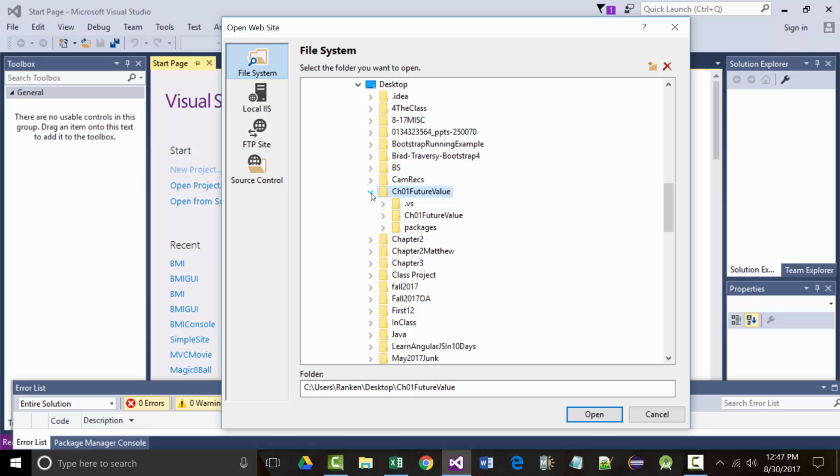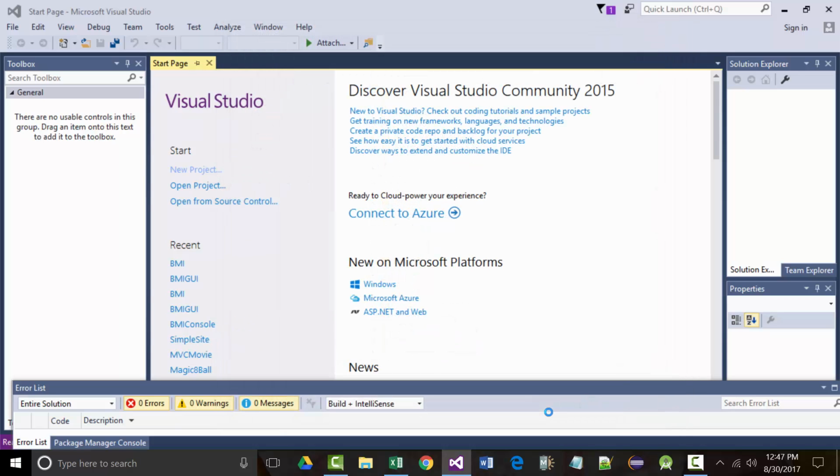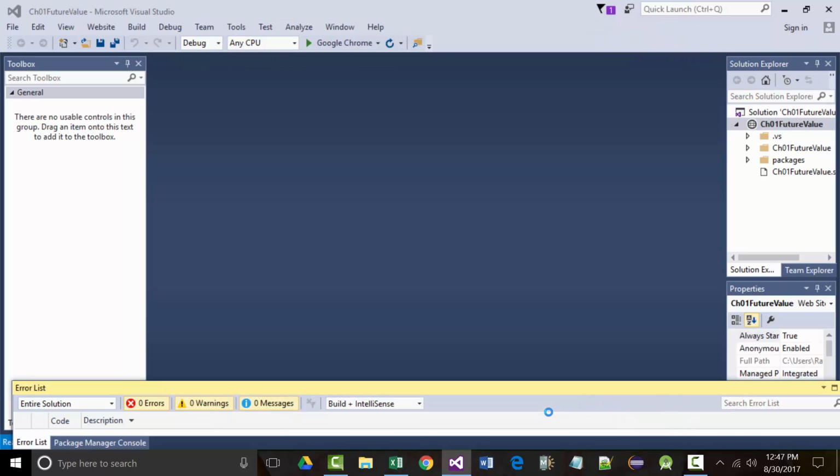Now, you don't do what I'm about to do. You don't want to open it like that. All right? You want to be at the folder level right there. Click on the folder and click open. That will always open an existing project for you correctly.